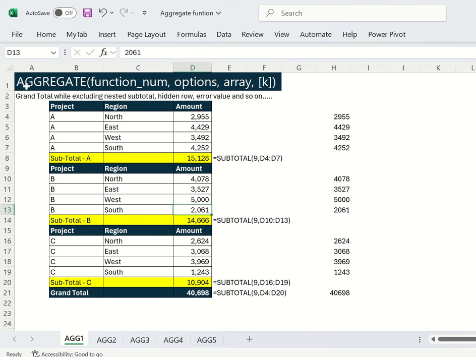So the aggregate syntax is: you have to type the function number, there are n number of functions, we will learn later, and you have to type the option. I will tell you why.